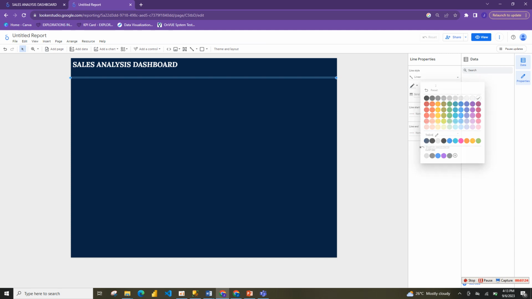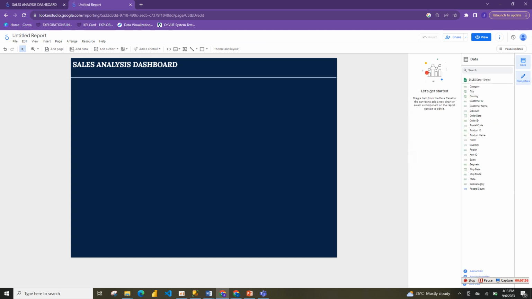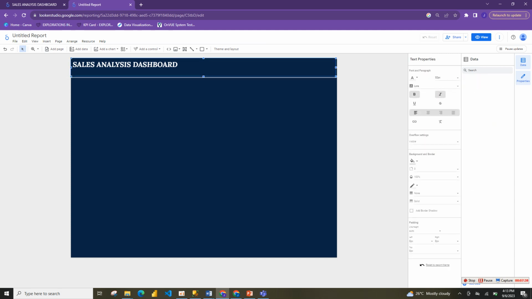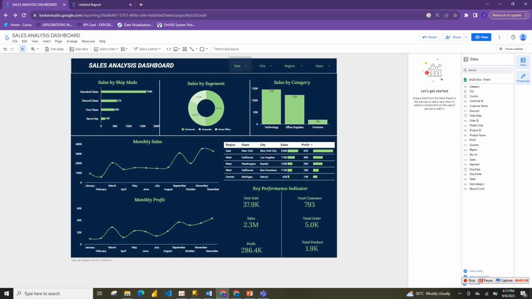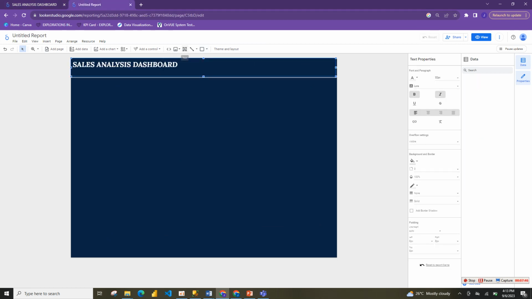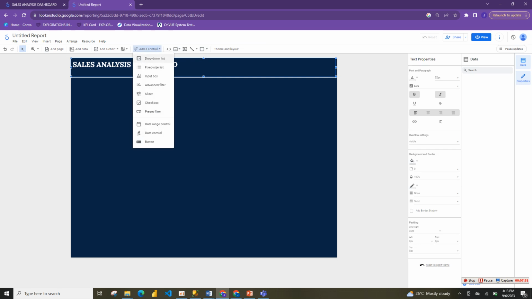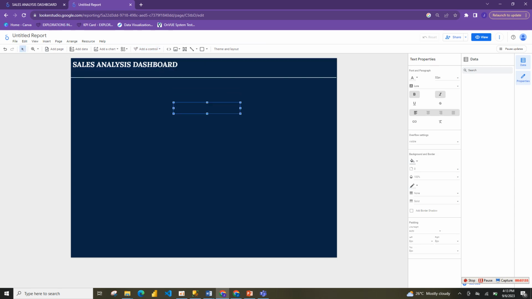So let's change it to white. Good. So now the first thing that I want to do is the filter: the year, city, and also region. So now come to this place, there is a control and the drop down button. I'm going to use the drop down button for that.